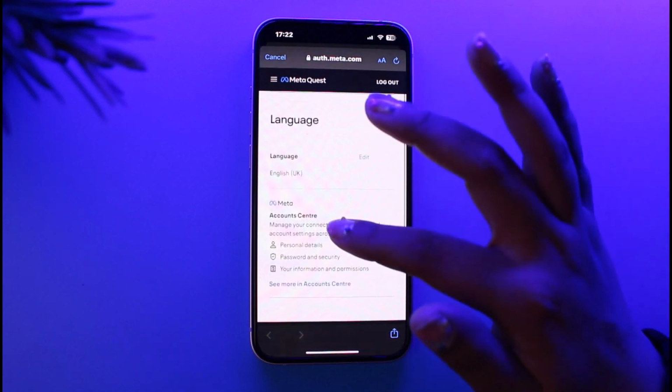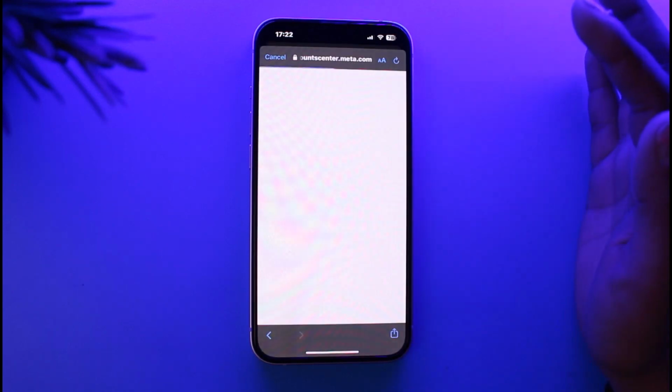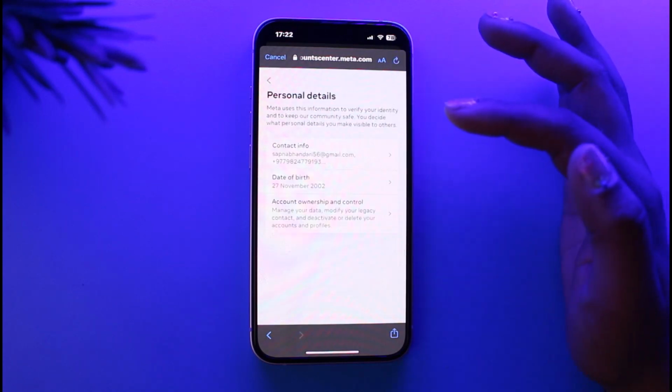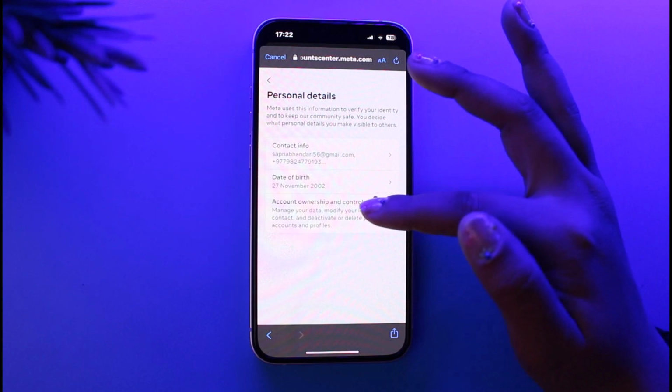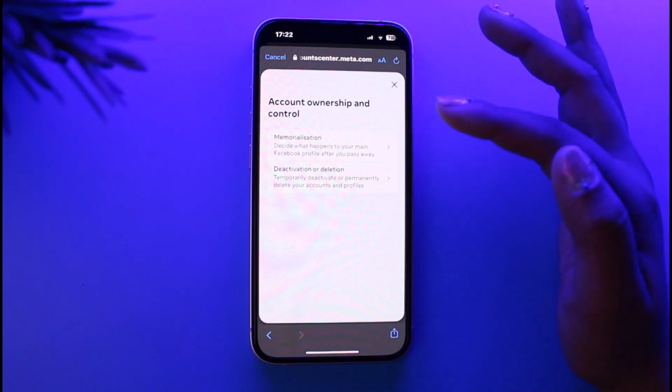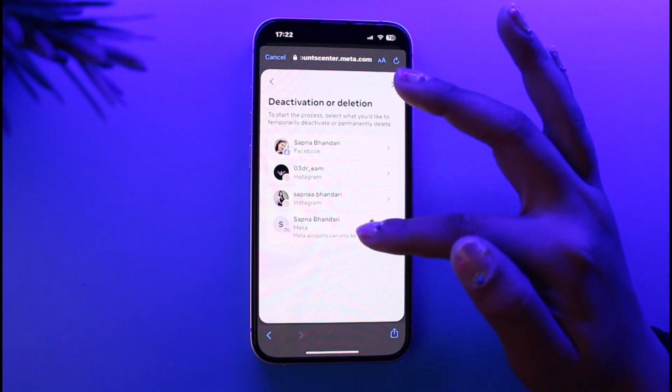Now go ahead, tap on this account center of Meta and tap on this option of personal details. Now go ahead, tap on this option of account ownership and control and tap on deactivation or deletion. Now you have to choose your Meta account for the matter.